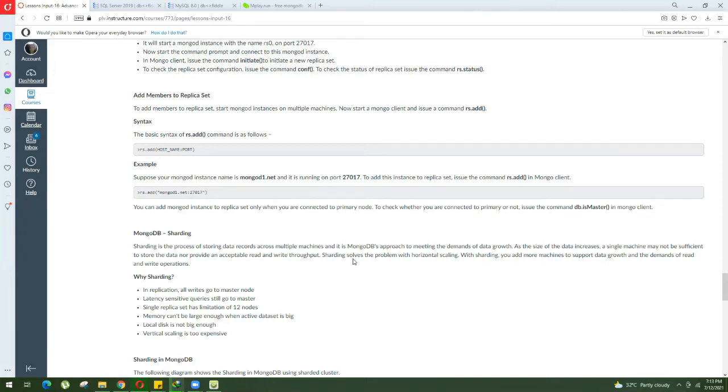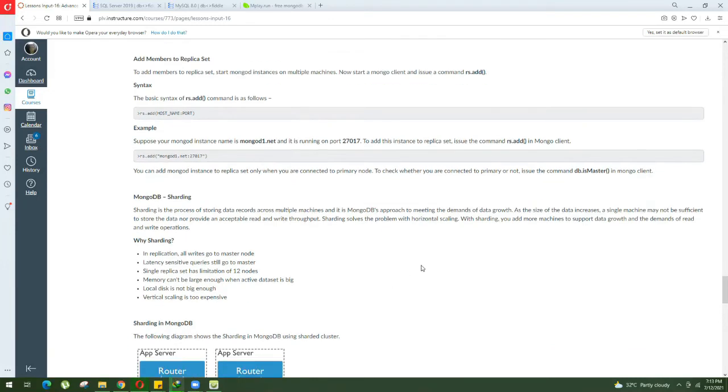You can only add a MongoD instance to the replica set when you are connected to the primary node. To check whether you are connected to the primary or not, we use the command db.isMaster in the Mongo client.